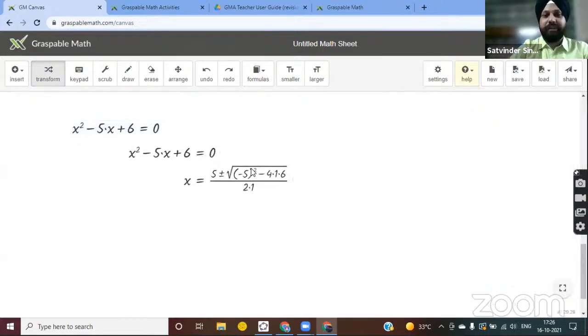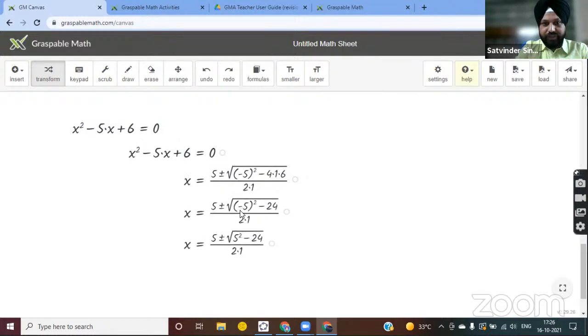Immediately the formula applied. I'll show you again. And then in order to solve this, you can actually do one by one. Let's say you want to simplify 4 times 6, 24, minus 5 square, 25, 25 minus 24, 1. Square root of 1 is 1.